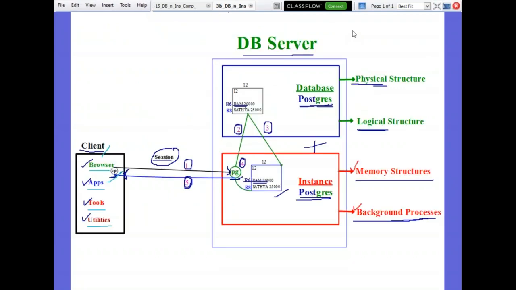Now let us again look into our DB server. So when we say DB server, we got database, symbolically specifying Postgres database, and we'll have an instance. You know that database is a cluster of databases. Multiple databases are available. By default, we got one database called Postgres, a database to which we connect always. Whenever we say we connect to Postgres, we are connecting to Postgres database.